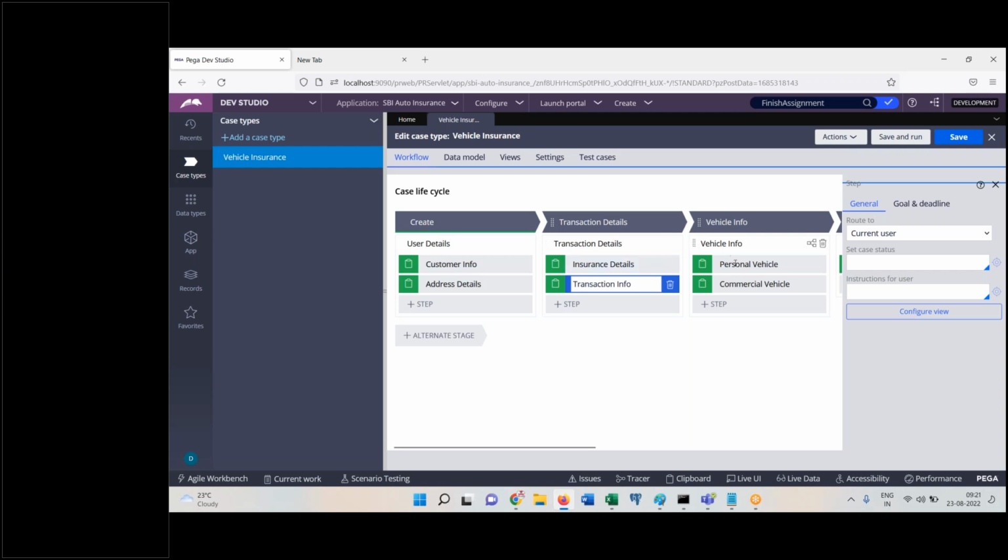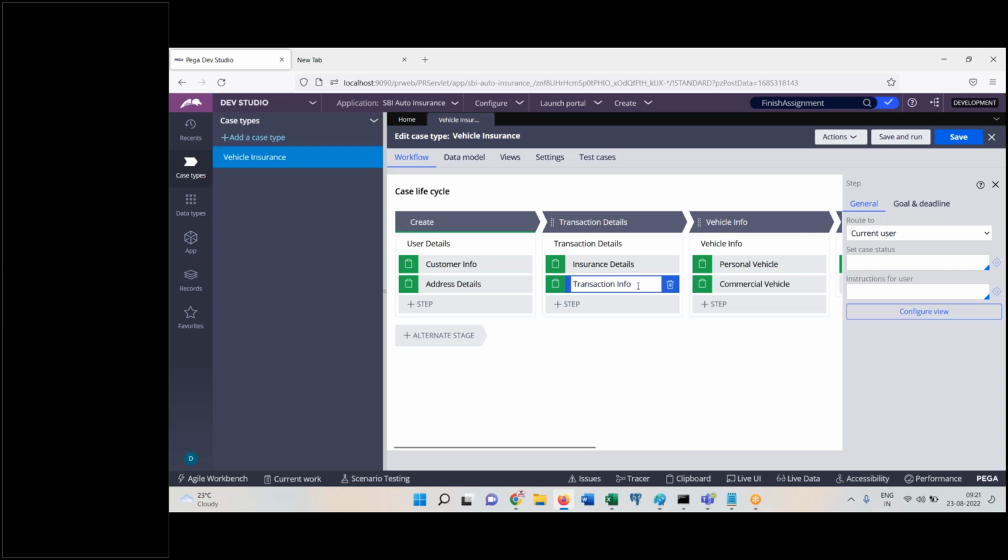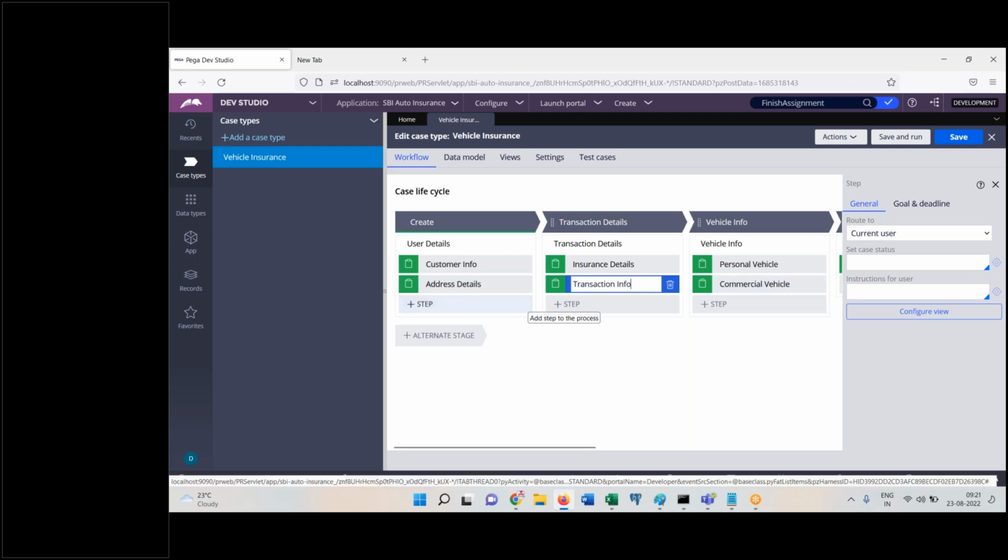The work object has reached the next level in the flow. Is it possible to modify this data once again by coming back? With the current design in our application, after I submit this transaction information, is it possible to come back and modify? With the current design, it is not possible. No, sir. If it is a screen flow, maybe next you can come.